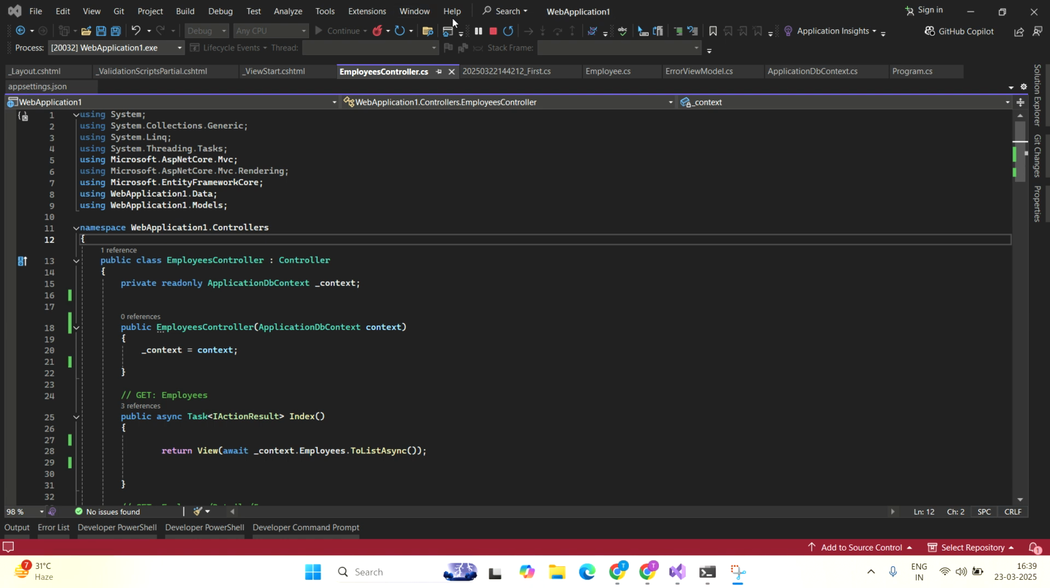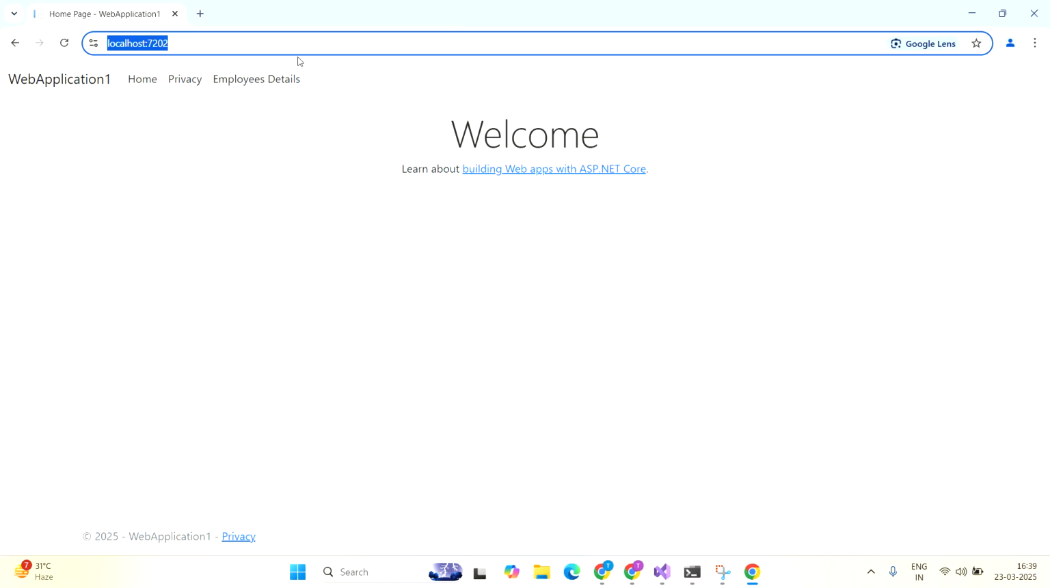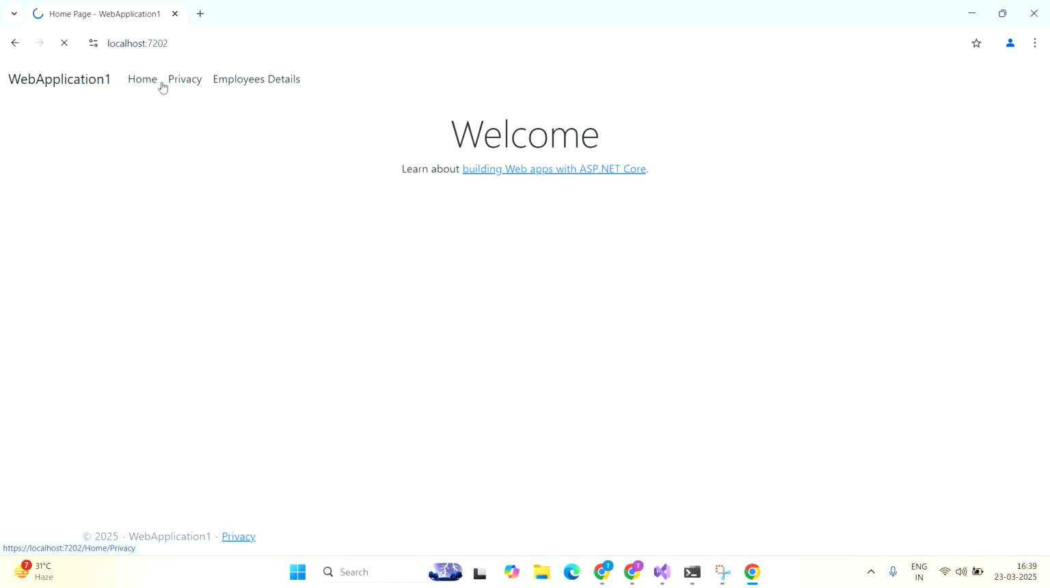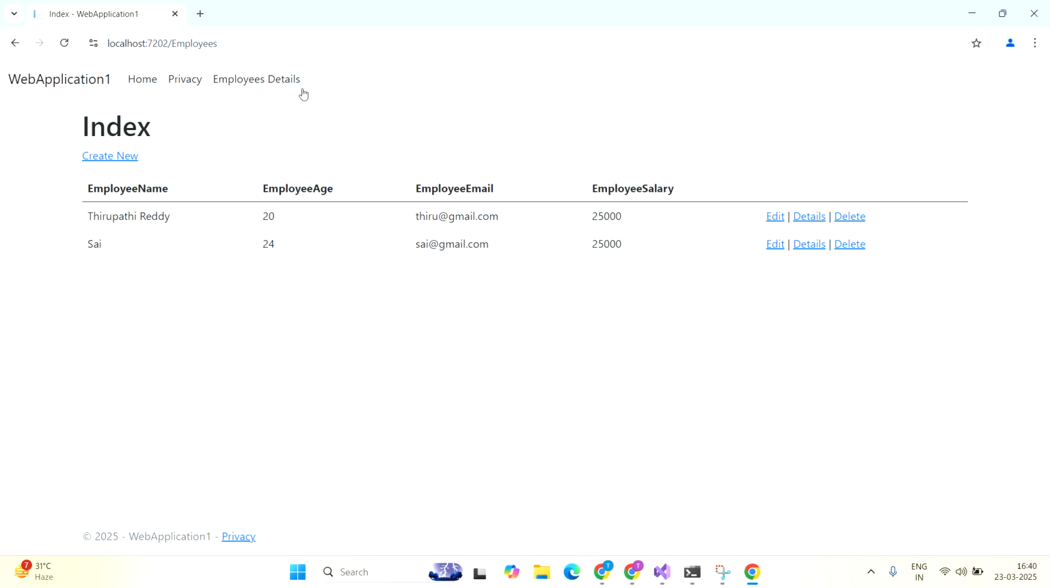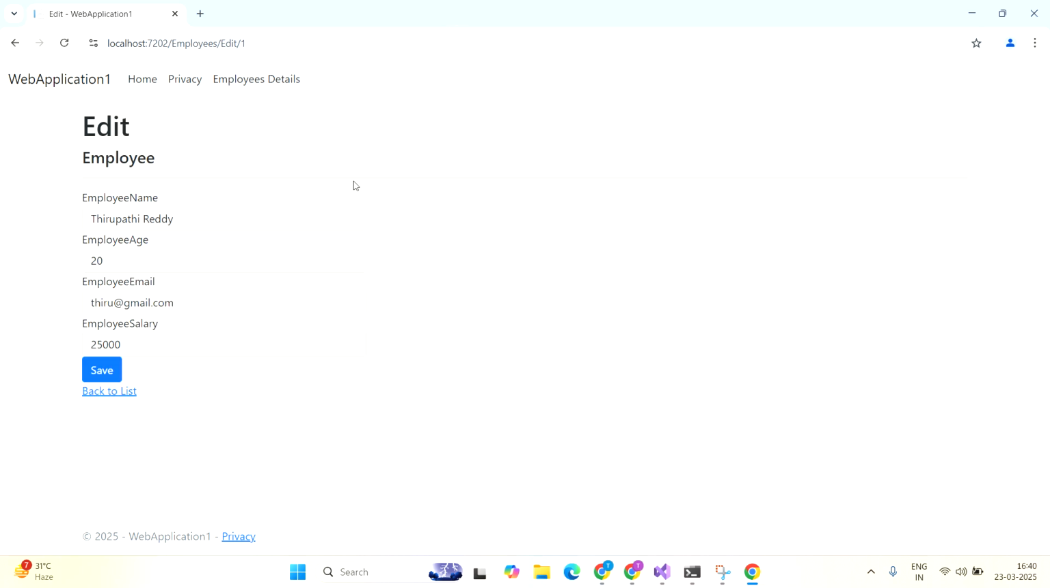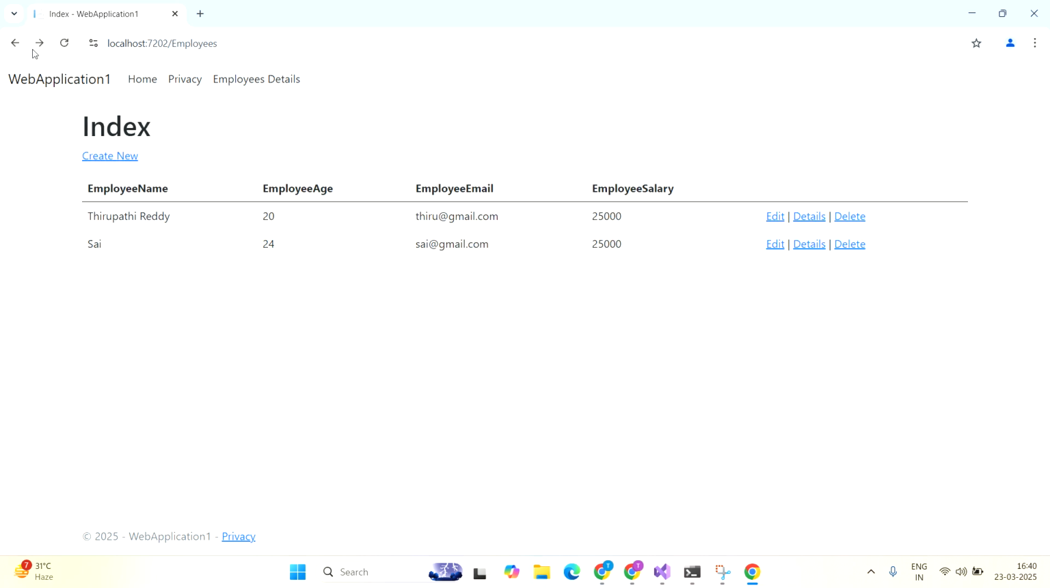Okay, now I'm running the application. This is my MVC application, and here are the employee details with CRUD operations like create, edit, and update. Everything we have to write. If you want to edit the details, you can click on edit. This functionality I have already done. If you have any doubts, please go to our channel and see.